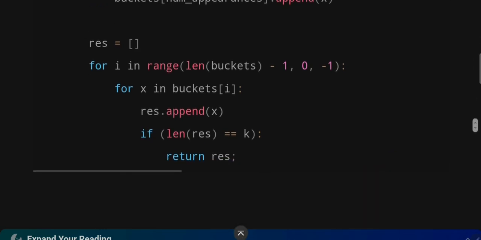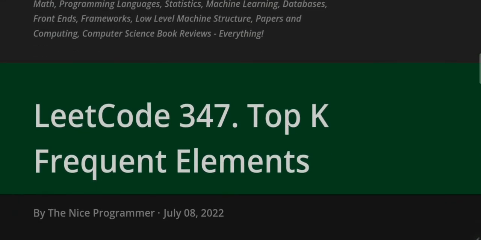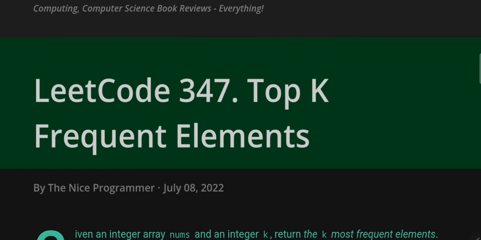We finished setting up the buckets and the hash map, and now we need to get back the actual top k. So the result is an empty array. We go over the list of buckets from the end to the beginning, because the end holds the items that appeared the most times. We get out the X, the item that appeared i times. We append it to the result, and if we reached k, we return the result. So this was LeetCode 347, Top K Frequent Elements.